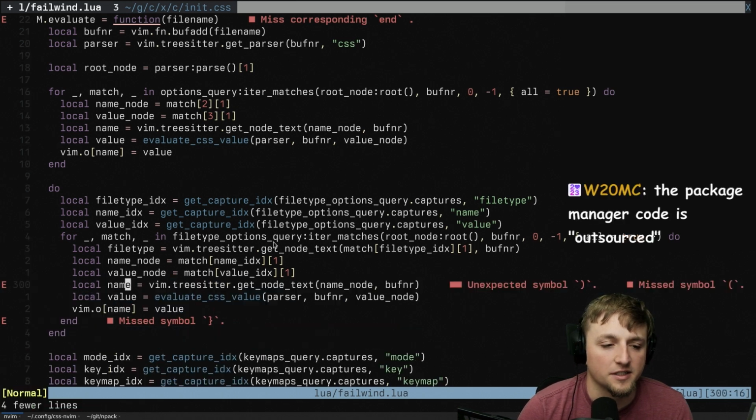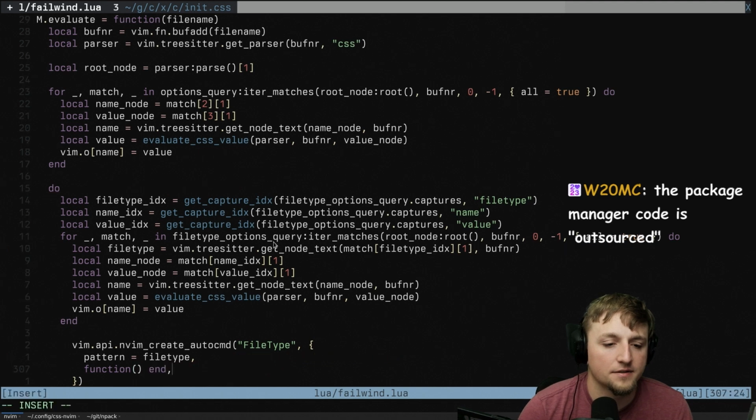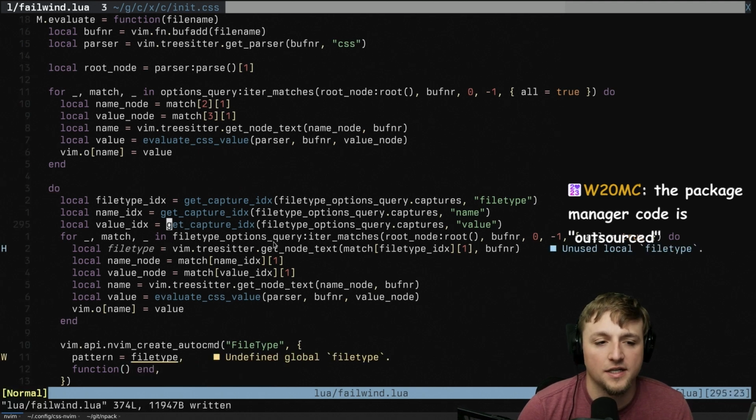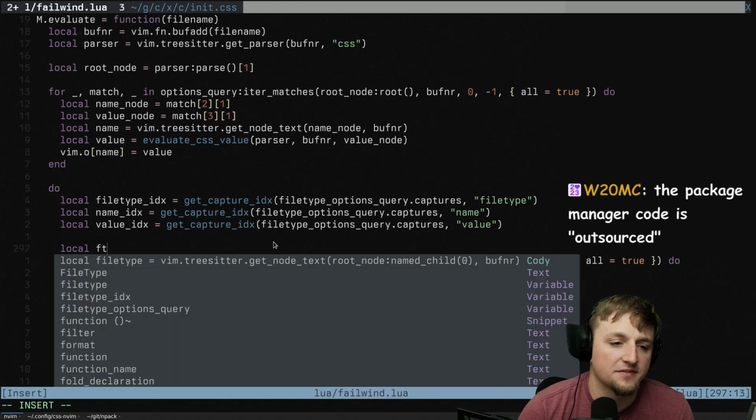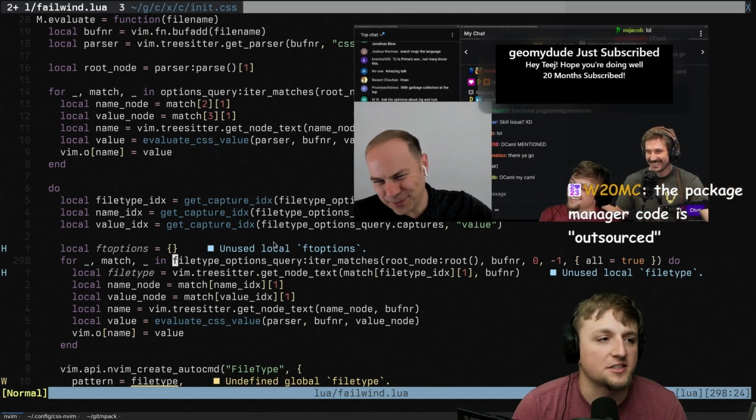Yeah, that's probably a better idea. So let's go ahead and do local FT options. Commander code is outsourced. It doesn't do anything very complicated. It just downloads a Git repo.